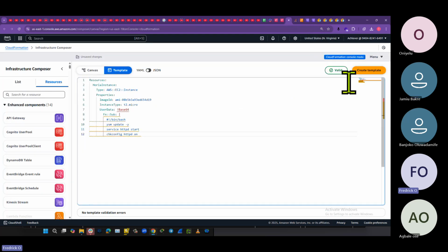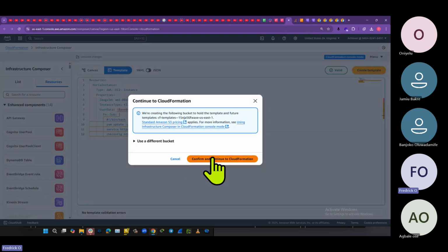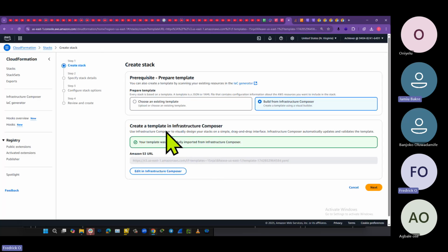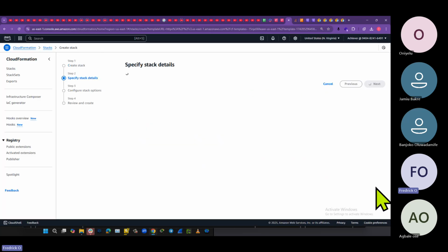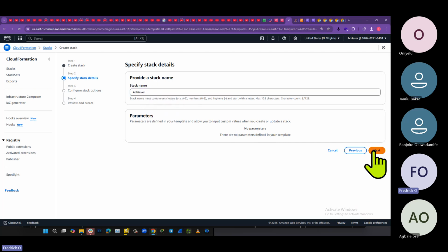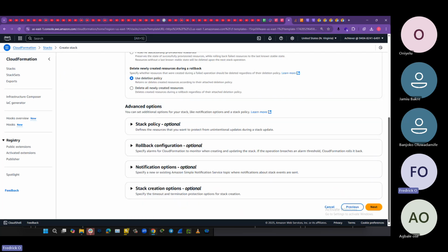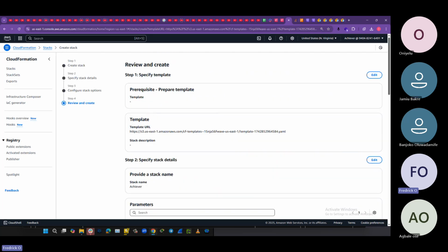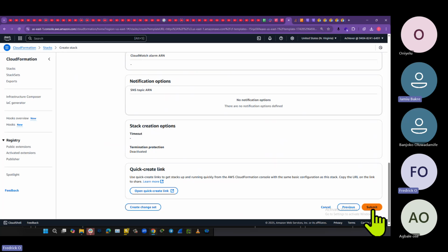Okay, so we just have this. So let's do something simple, just so that you guys will see that this is going to work, right? So we'll just do this. Just click on next. Okay, name the stack, just usually Achiever. So let's click on next, and let's click on submit.